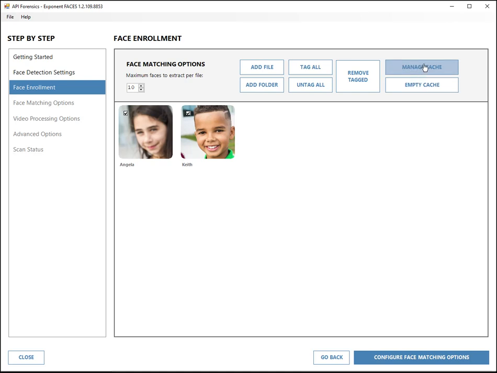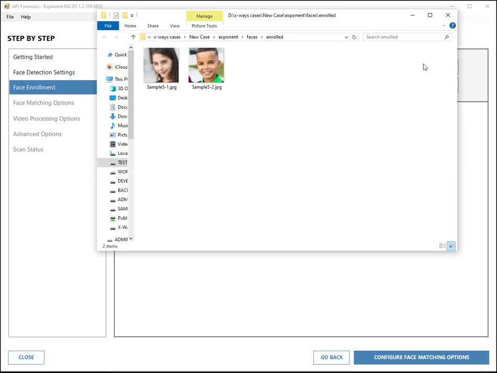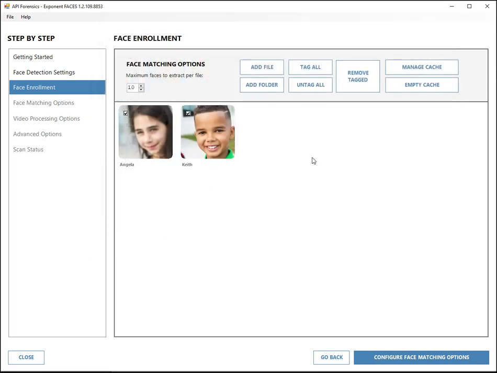So we've added some faces. Now we're going to manage that content. You'll see right away that the Windows Explorer opens up to the enrolled subfolder within our case directory. And you'll see that the actual faces are given the same file name as the original files where they came from. We can close this window.